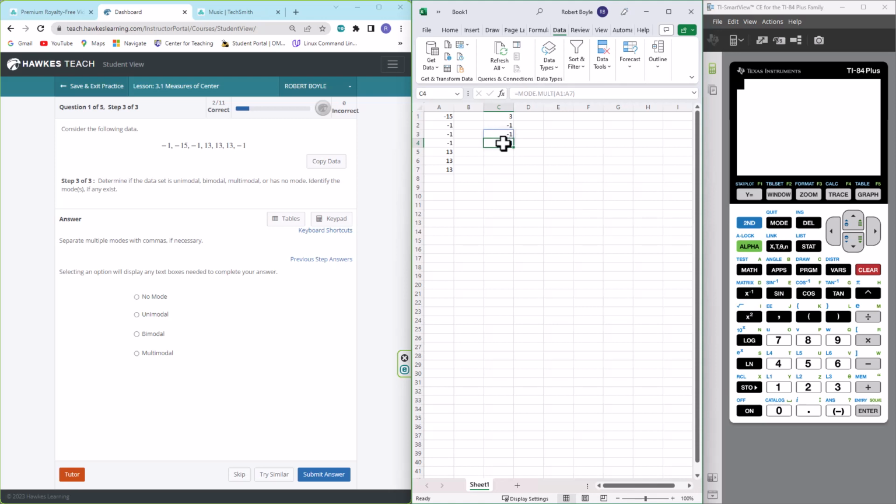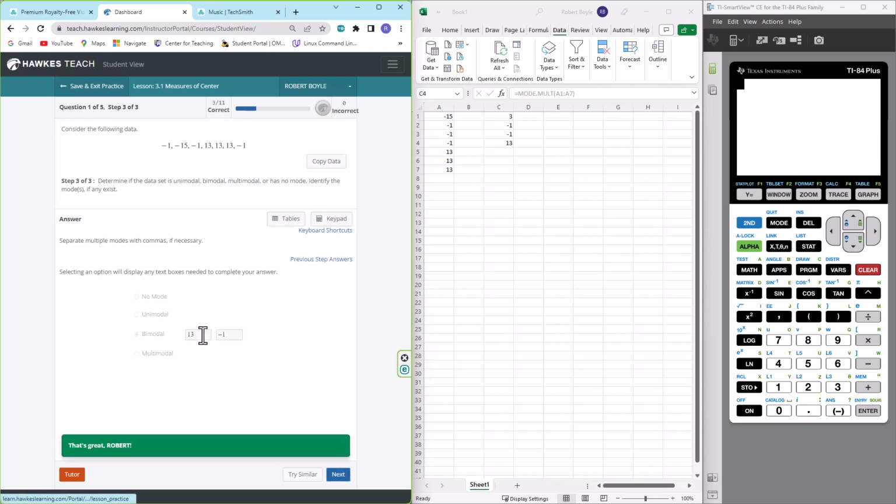So we have 2 modes, so we are bimodal, all right? And our modes are going to be -1 and 13. It should not matter what the order is. 13, -1. And there you go. That is the answer to question 1 using Microsoft Excel.